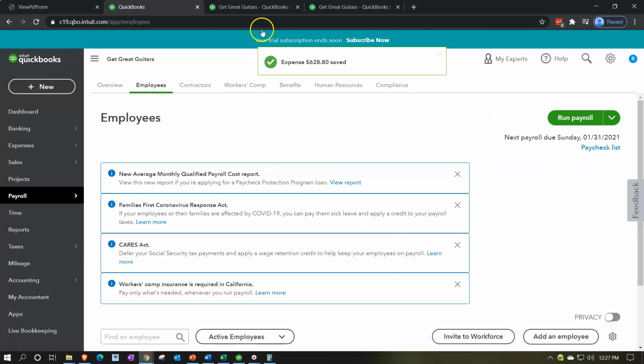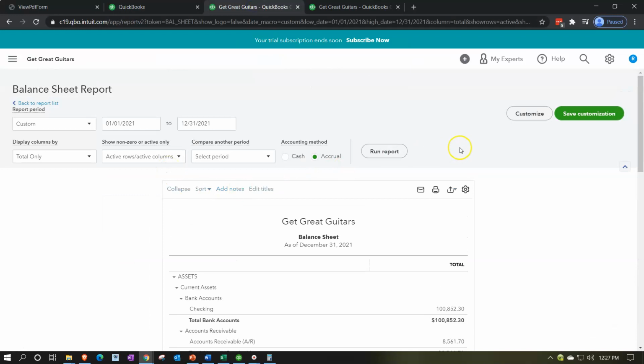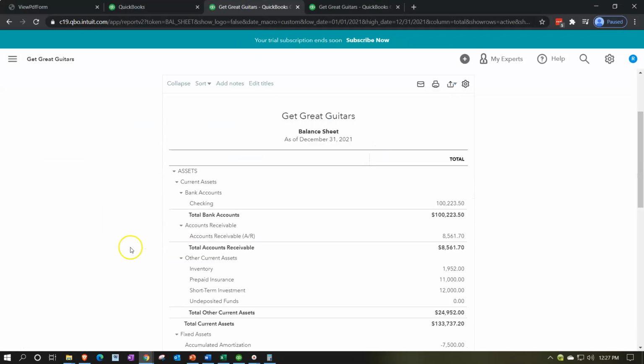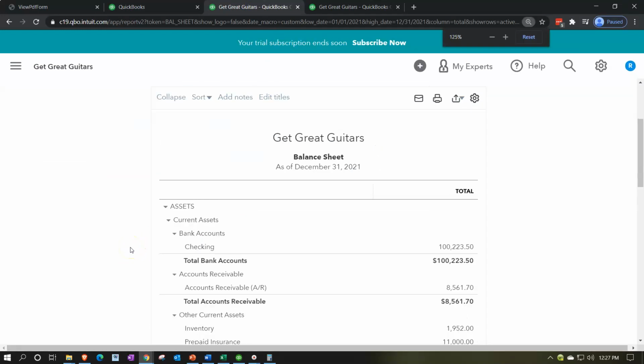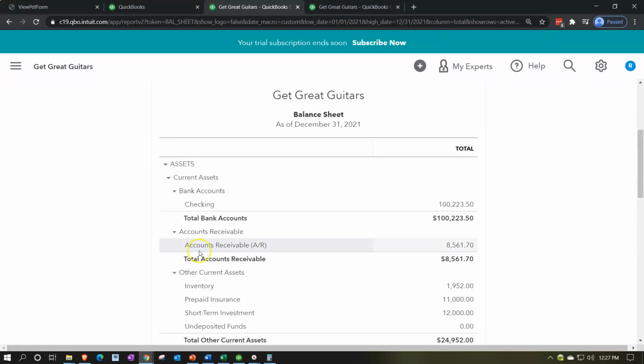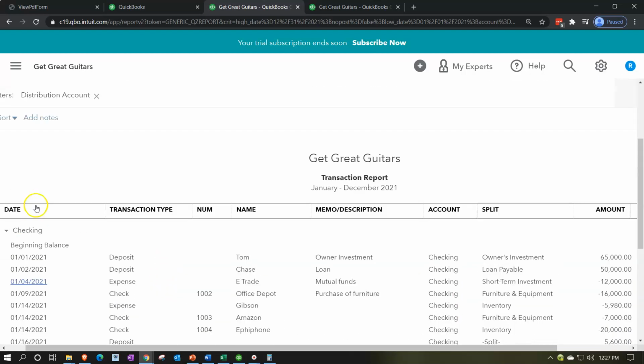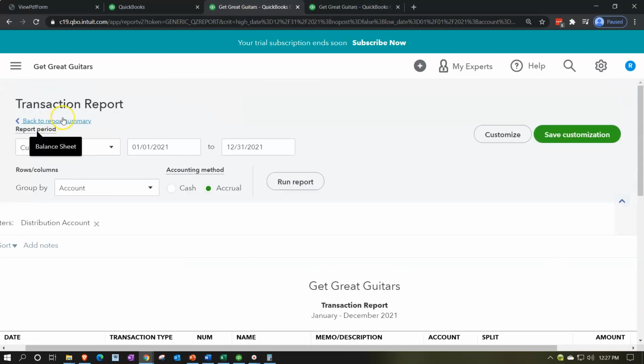Now, if I go back to my reports, and we're just going to scroll up top and say we want to run the report. Hold down Control, scroll up just a bit, and then we can scroll down, and the checking account up top should be going down by the net check. So there's the 628.80.